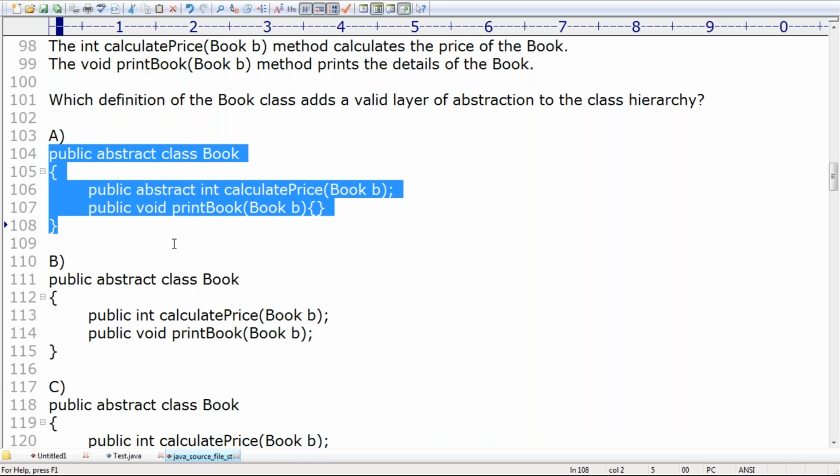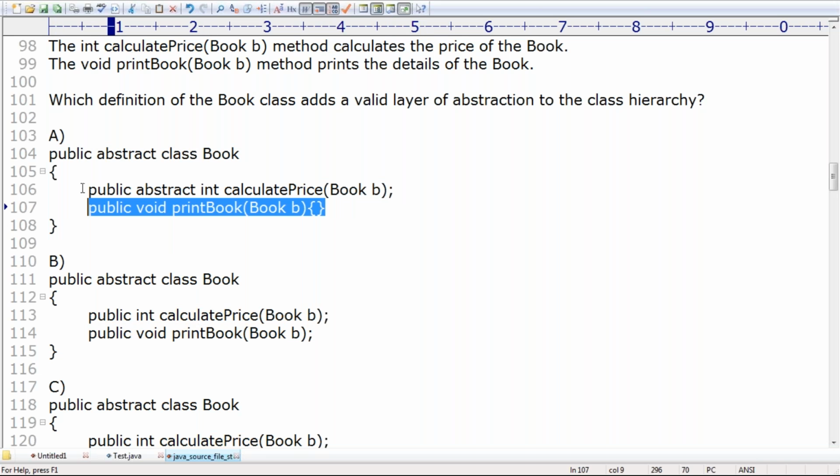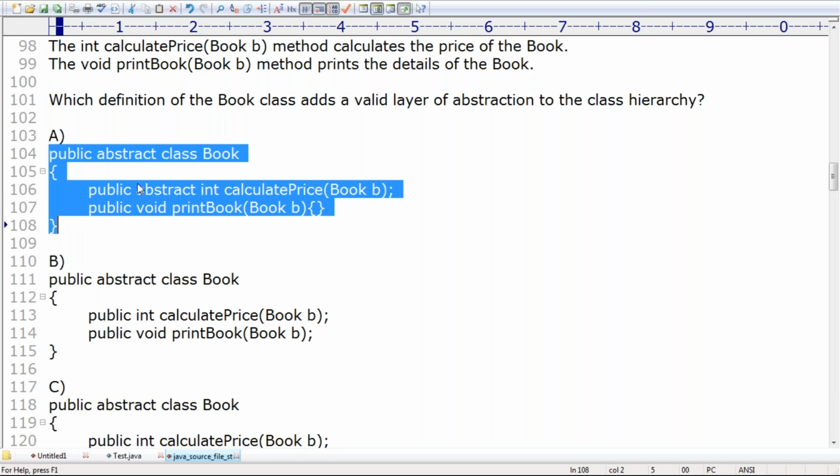Valid or not? Public abstract class Book, public abstract int calculatePrice. Sir, this is an abstract method, but this one is not abstract. No problem at all. Curly braces and so on, the body is there. If a class contains at least one abstract method, it is compulsory to declare the class as abstract. Sir, syntactically, I'm not making any mistake. Correct? I'm not making any mistake.